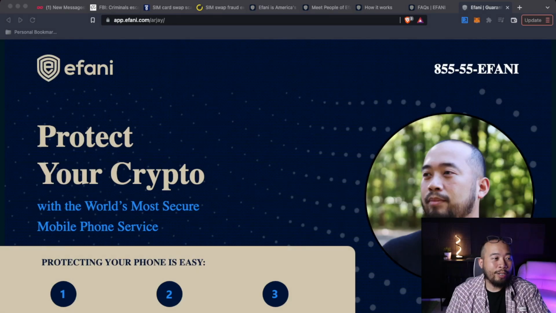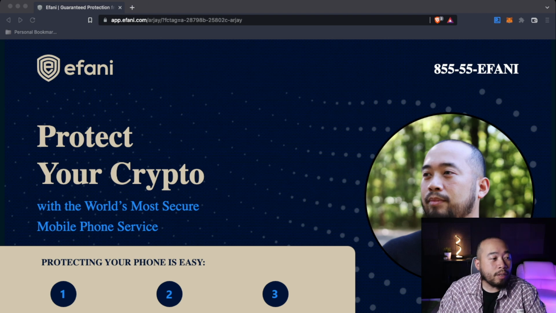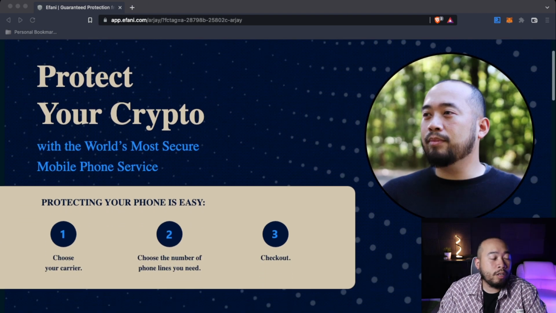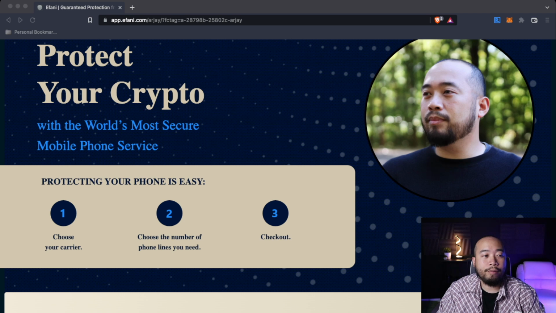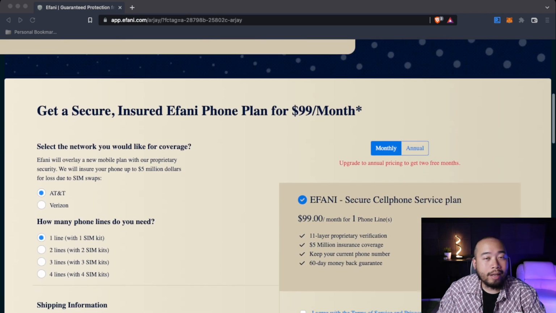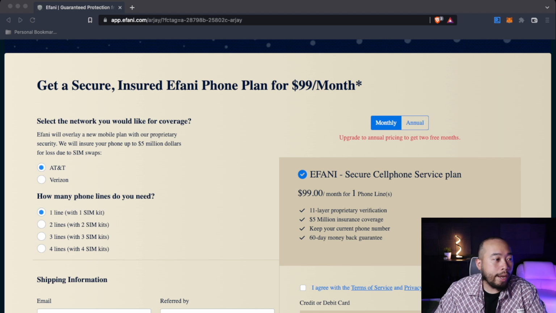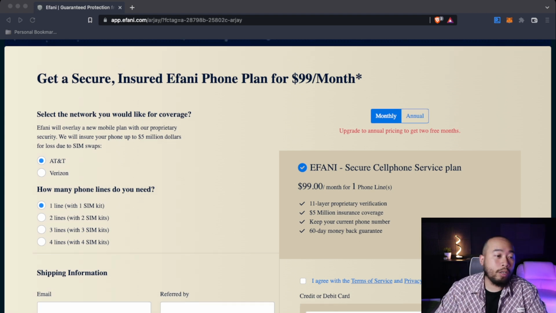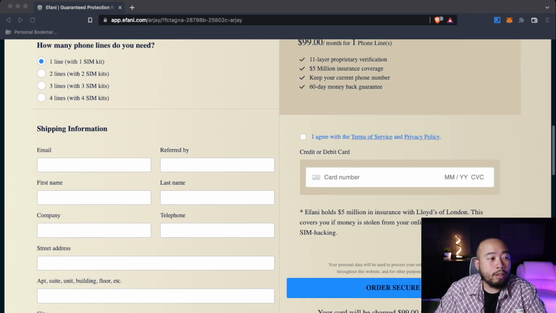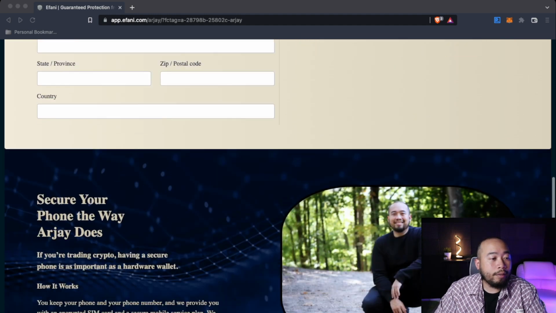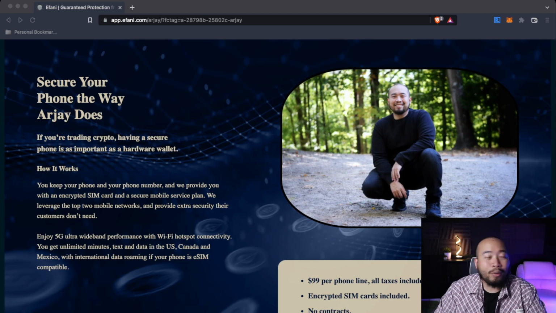So if we click here, you guys will see: protect your crypto with the world's most secure mobile phone service, and the UI on this is very user friendly. If you just scroll down, it's as easy as 1, 2, 3. You'll select one of the two carriers that has the best coverage all over the US, which is AT&T and Verizon, and then you get to choose monthly or annual and how many lines you want. If you scroll down here, just continue filling out the pieces of information, I agree, along with a credit card. And then if you scroll down here, secure your phone the way RJ does.